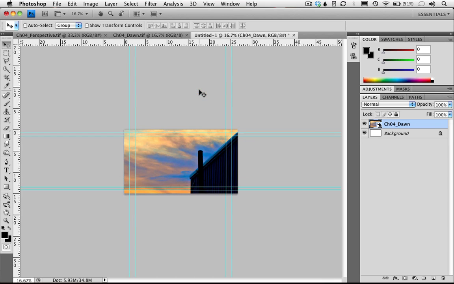So what you've essentially done here by using the place command is you've added a virtual copy of the picture. It is embedding a full resolution copy into your Photoshop document. It makes for a bigger document, but it gives you much greater flexibility.